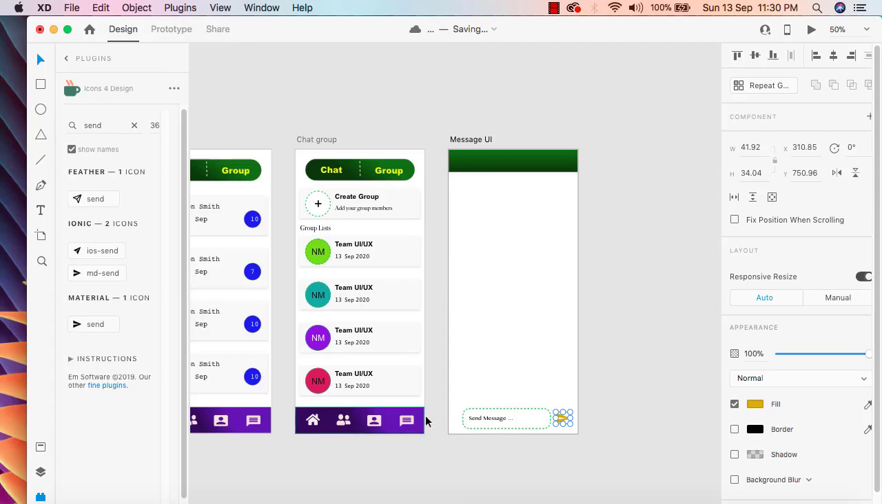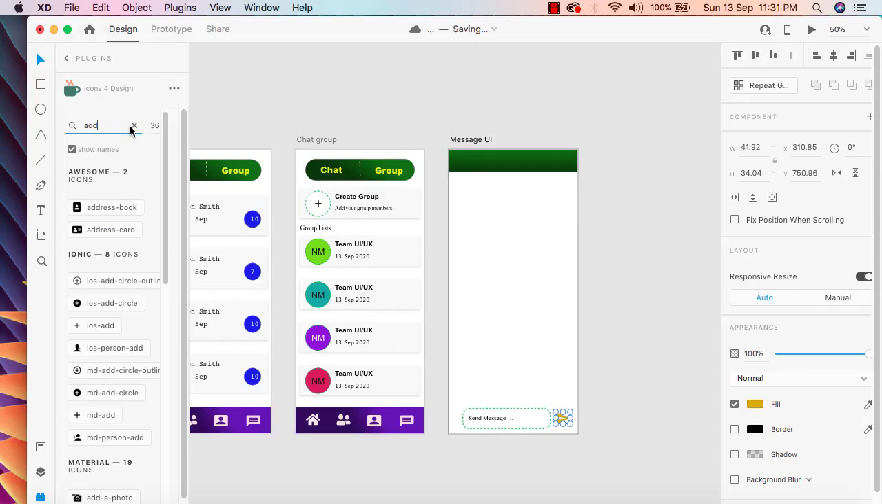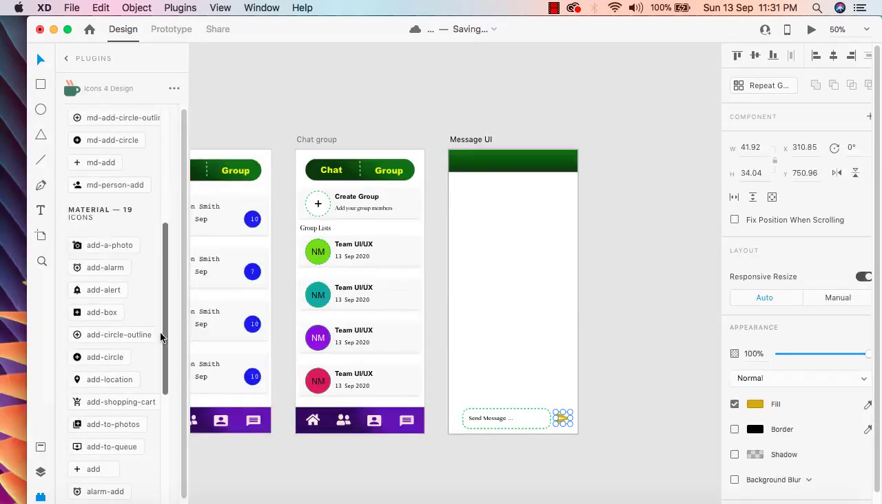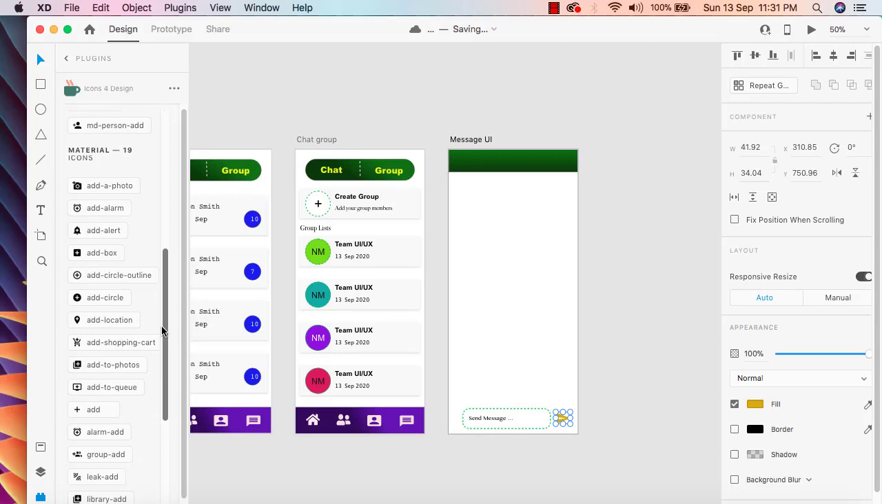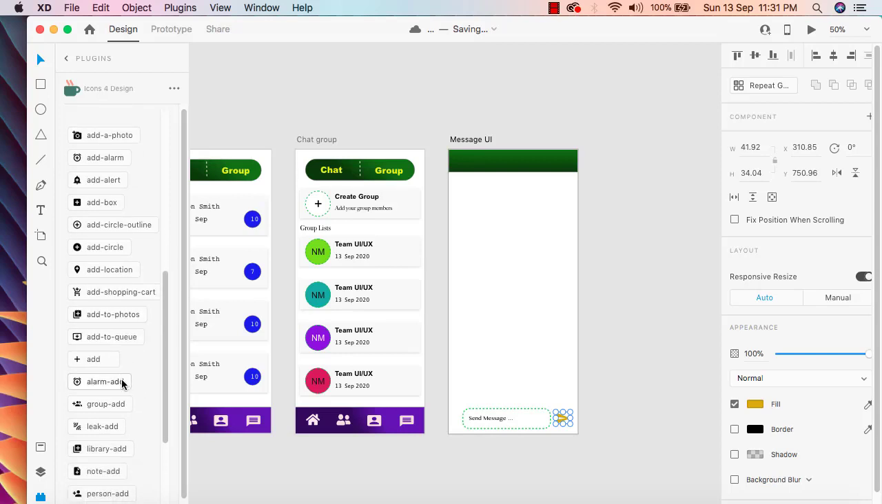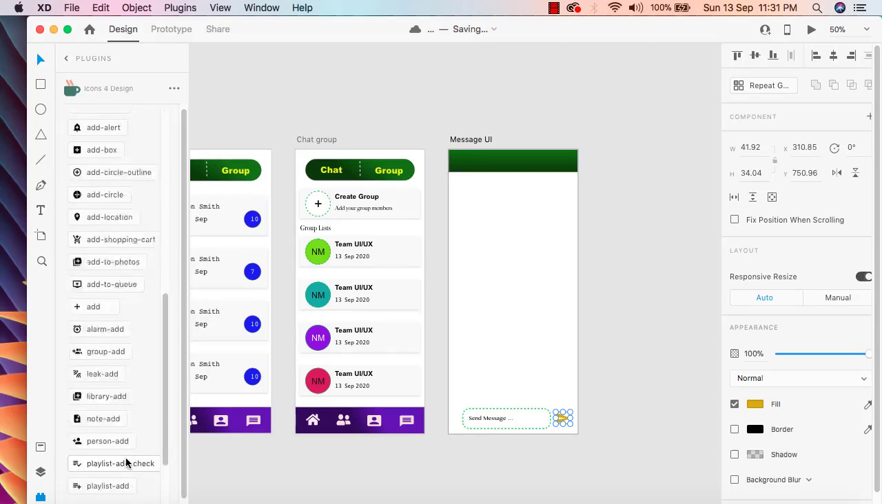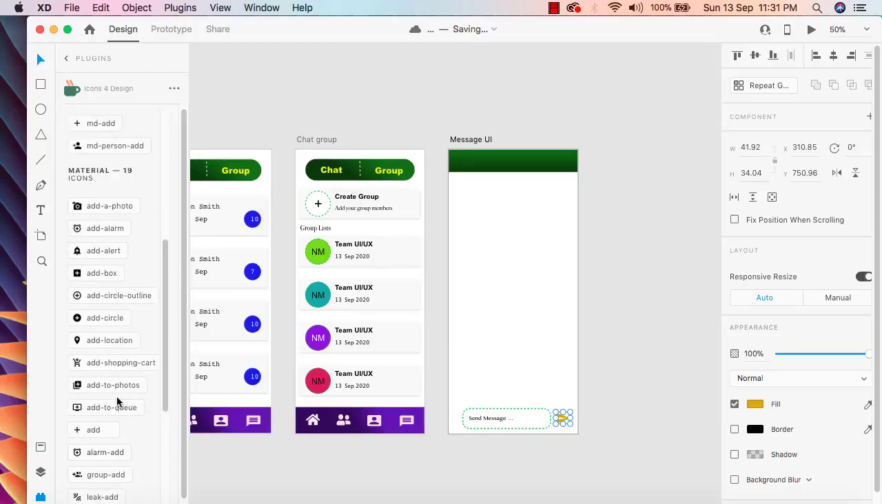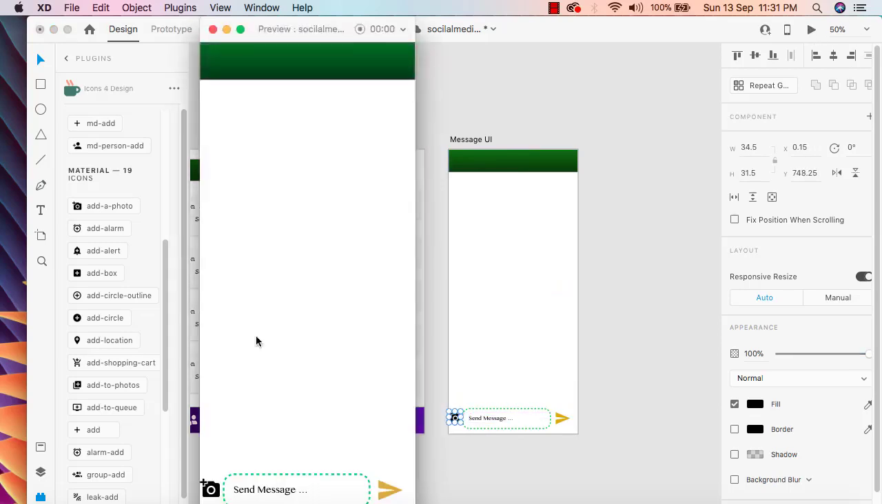Now in here we need to add a plus icon, so I can say add. Once I click on add, I will be able to see this add icon here. So we can choose this icon here, or something related to a file icon, or okay, we can choose this camera icon, because sometimes we need to send photos. And I'm gonna drag it to here, and let me run it, and let's see how it looks.